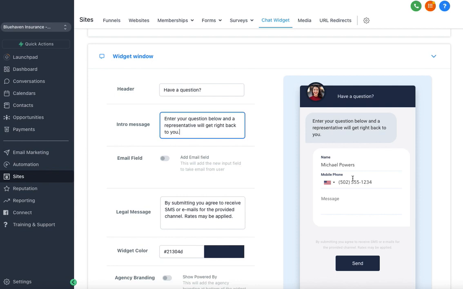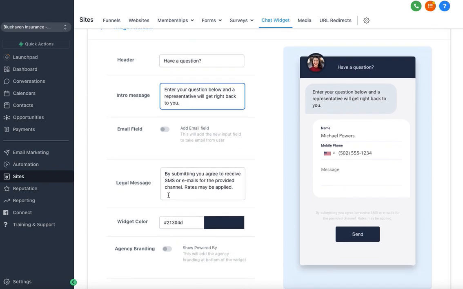Now you should also include a legal message. By submitting, they're agreeing to have SMS or emails. That's going to show up right here, so you can customize that message if you want. But you definitely want to leave that in because when people are actually filling out this form, this gives you the ability to actually communicate with them via text or email. So include that.